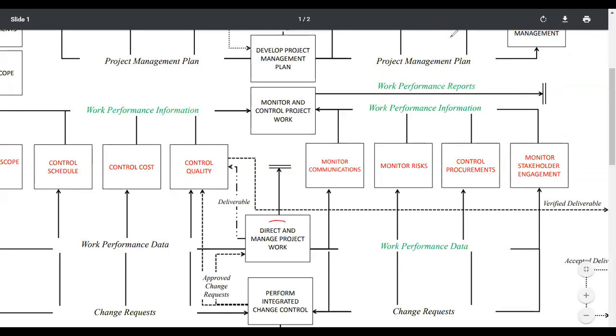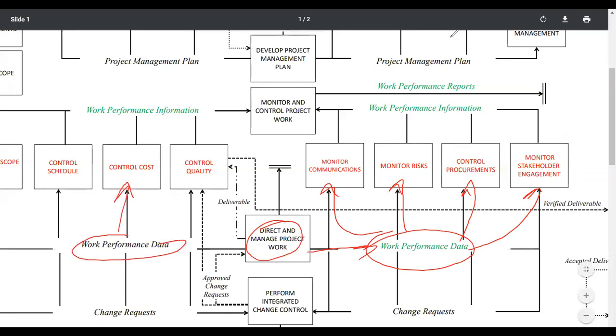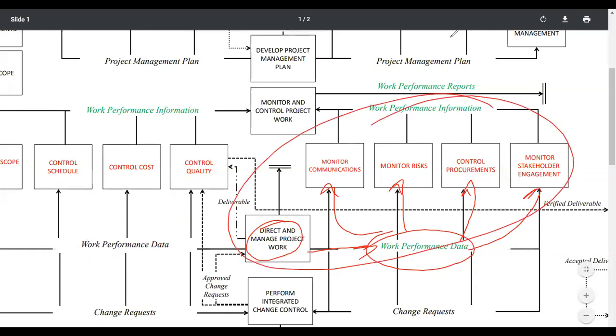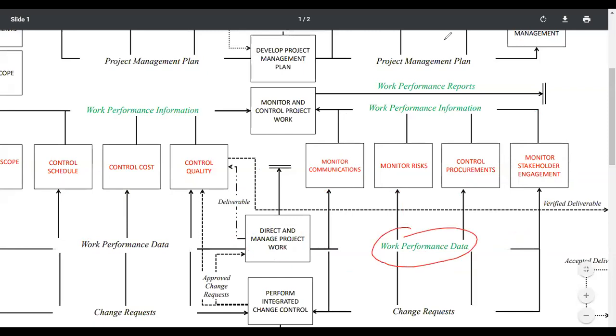Here's another example. Direct and Manage Project Work giving you WPD, work performance data. The work performance data goes into all these processes that we just looked at, you see? And in addition to that, all of these processes here as well on the other side. I didn't touch on those because I was really focusing more on the right-hand side of the screen. But when you boil it all down, WPD goes into all of these monitoring and controlling processes outside of integration. WPI goes into Monitor and Control Project Work. Out comes WPR, and I showed you where that goes.